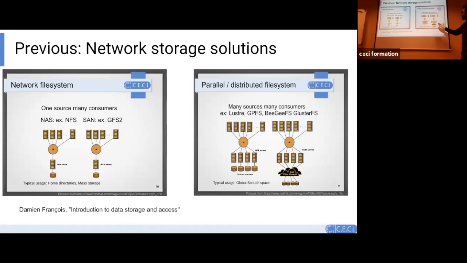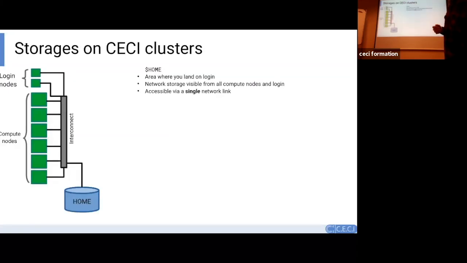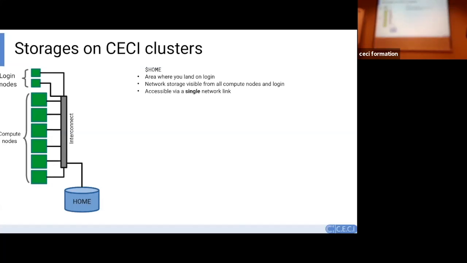By doing this, you can increase the bandwidth, as you have more network uplinks to your global storage solution. You can increase the bandwidth for all the clients to access that kind of storage. We will see that we have this kind of solution on some of the CECI clusters, not all of them. And then we will discuss how to use it in jobs and for which kind of jobs it is more appropriate.